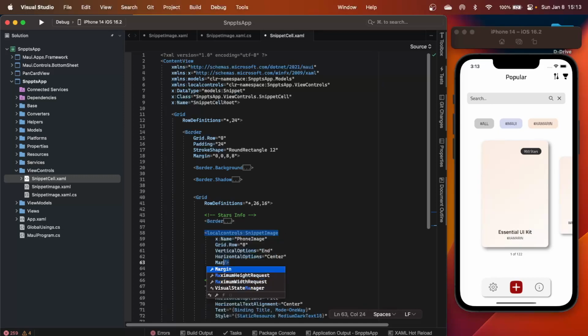We can give it some margins. So maybe from the top 0. We don't want to give anything. Left nothing, right nothing, and then maybe from the bottom some 12 pixels or 12 points, so that it does not end up very close to this.